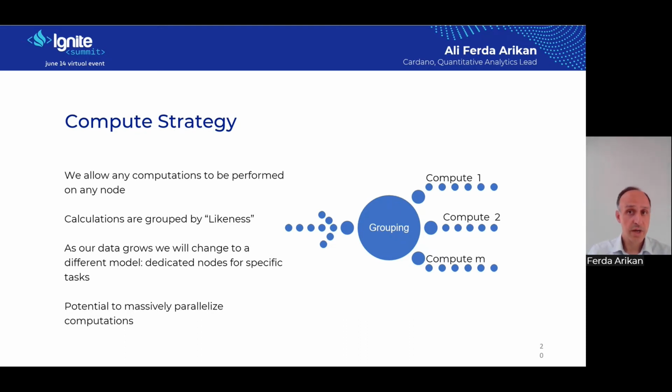All calculations are inspected and grouped by likeness. This is a concept we defined. We use some parameters to group together computations that we know will unlock huge efficiencies. This both ensures each compute job uses data efficiently and also makes best use of the analytics library, as you can unlock further efficiencies.